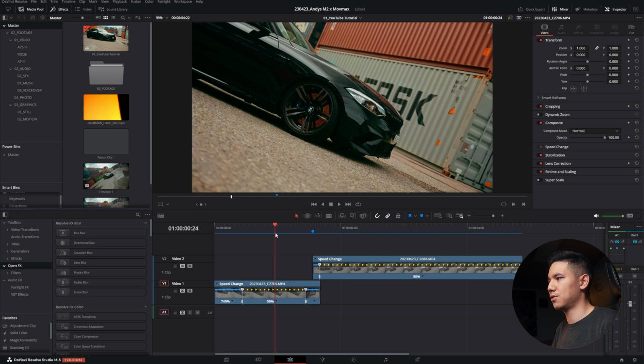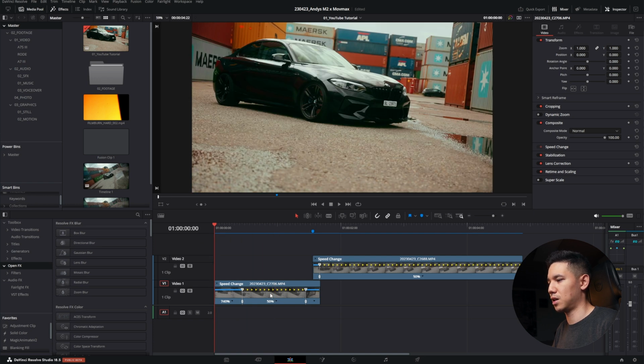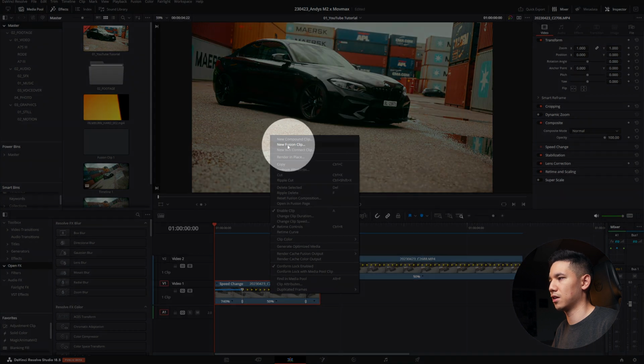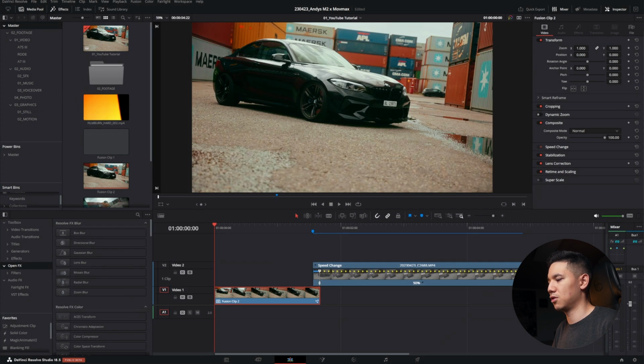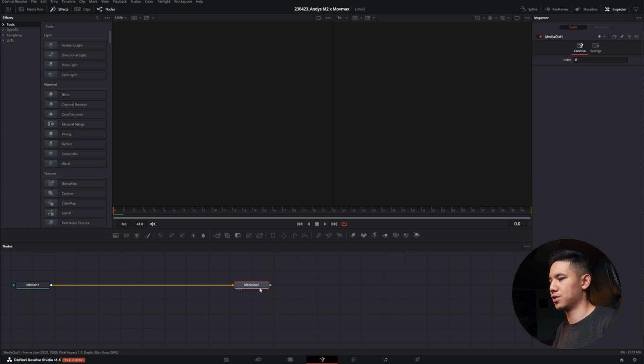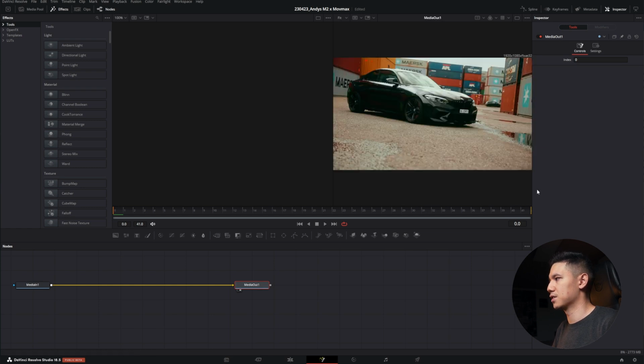All right, so I want to have the zoom in on the first clip. So I'm going to right click on the first clip and create a new Fusion clip by clicking on New Fusion Clip. Then I go down here into the Fusion tab. And if you don't have this window here, you can go to MediaOut and press number 2. And you will have this output here. Usually it's by default like that.